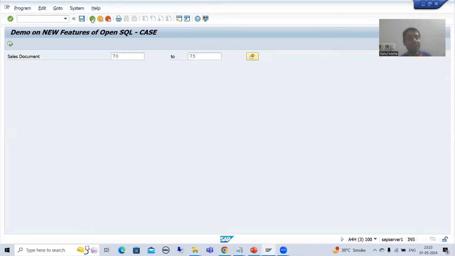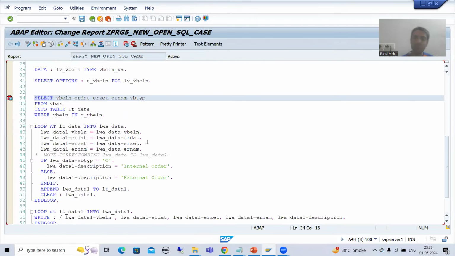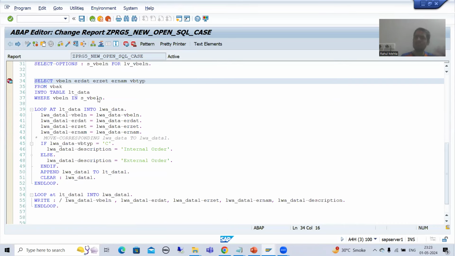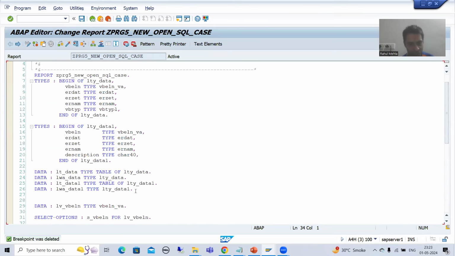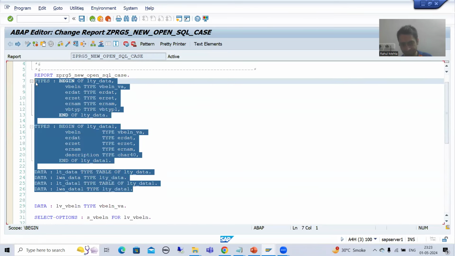Now, this is a very tedious task. For this kind of requirement, we have written this much logic. It is very easy to achieve this requirement now that we have the new features of OpenSQL. In the new features, we have an option to use the case conditional statement in the query itself. Now just see how we write the query. I will comment everything, because we will go for inline data declaration, so this is not required.